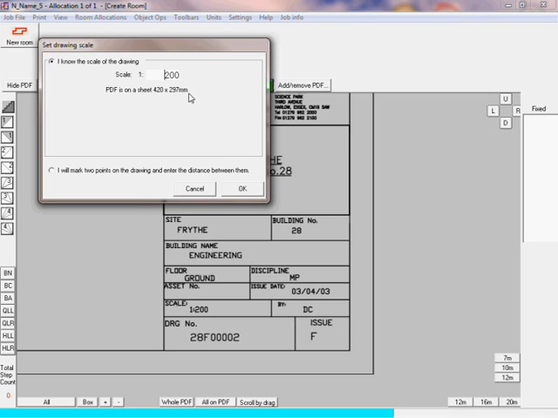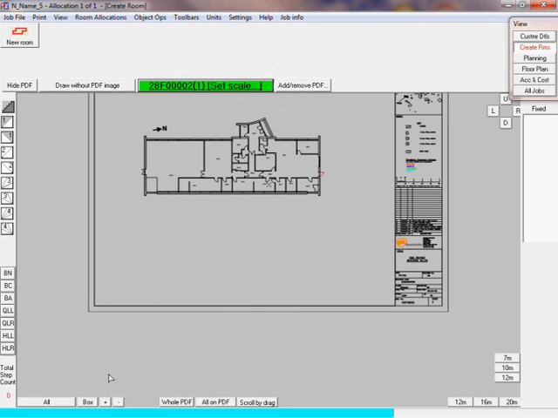However, for this training exercise, we will assume that the PDF does not show its scale. And in this case, we would choose the other option, where we will mark 2 points on the PDF and enter the distance between them. However, before we do this, we should zoom in on the plan so that the measurement portion of the PDF fills most of the screen. So we cancel on this panel and zoom in using the box command like so.